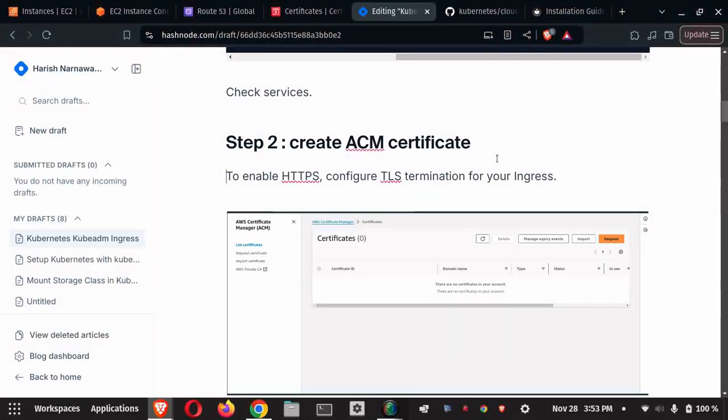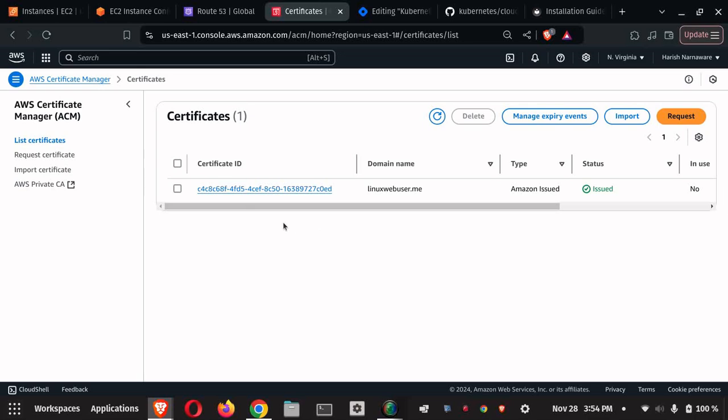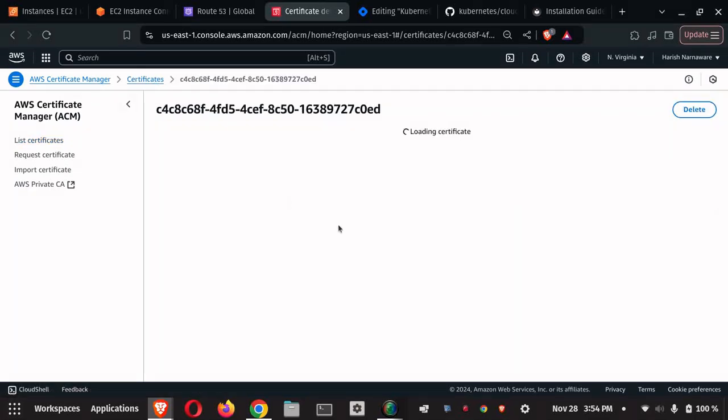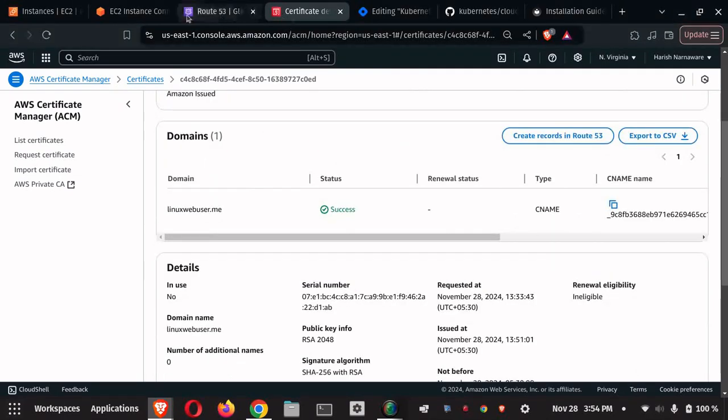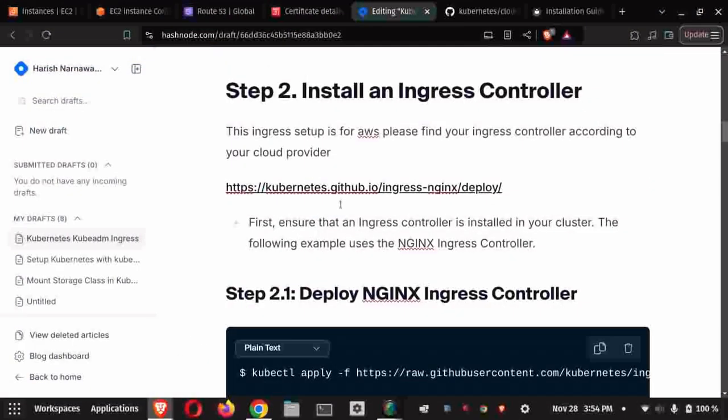The next step is to create an ACM certificate. I have already created an ACM certificate with this domain name. Then install an ingress controller.